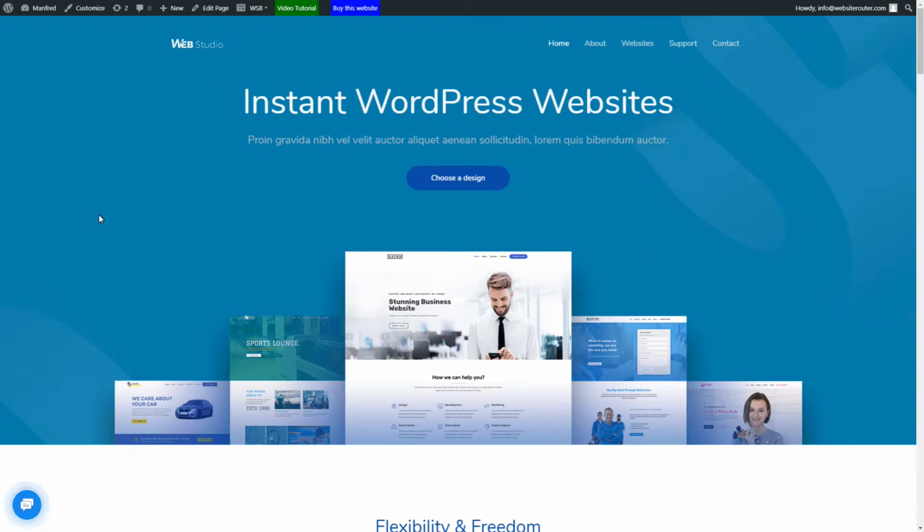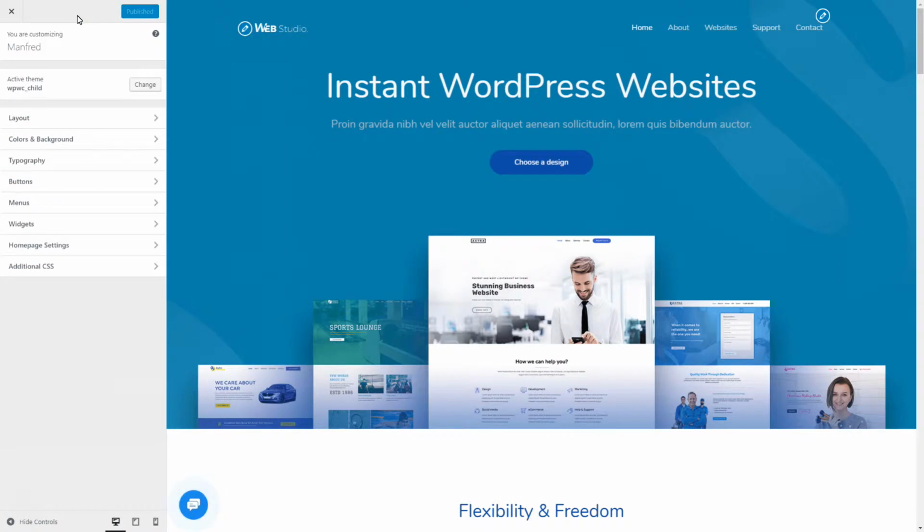In this tutorial I'd like to show you how you can change the settings for your fonts and also for your main colors, so you can reflect your website with your corporate identity. For this purpose we go to Customizer. So now the customization menu opens.